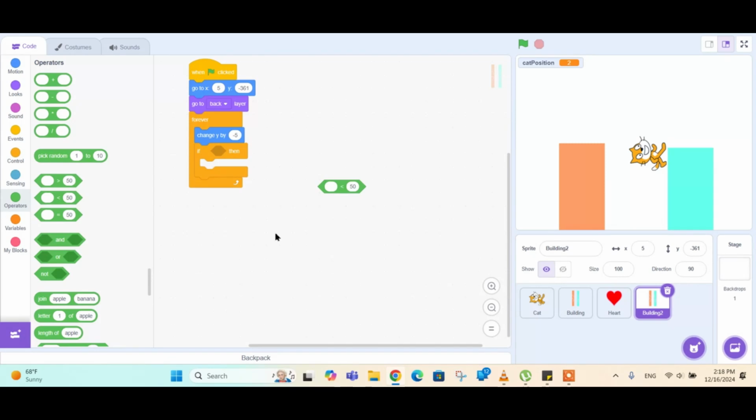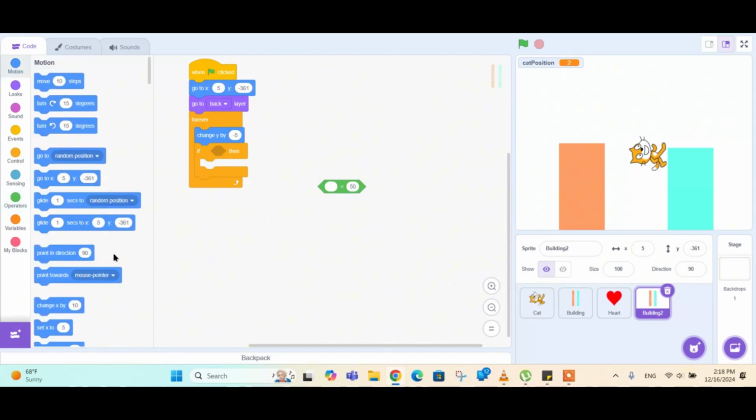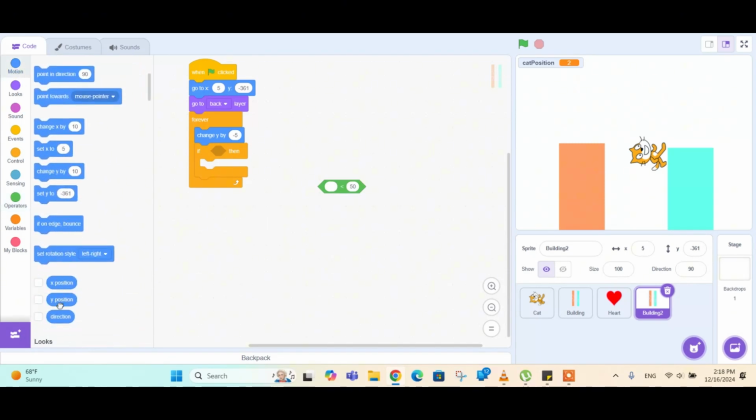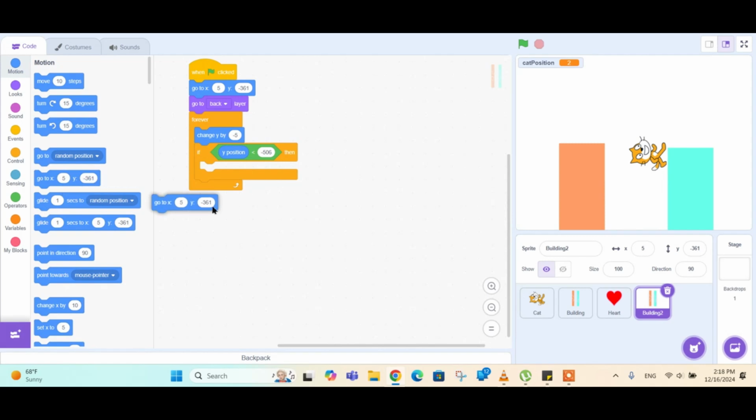And drag the less than operator. Go to the Motions menu and drag the Y position block inside the operator. And write the number -506, if you remember from the previous steps. Now drag the operator inside the if block, as shown in the video. Next, go to the Motions menu, and drag the Go to XY block inside the if block as shown in the video. Next, edit the Y position. Let's write 510 on it, as shown in the video.